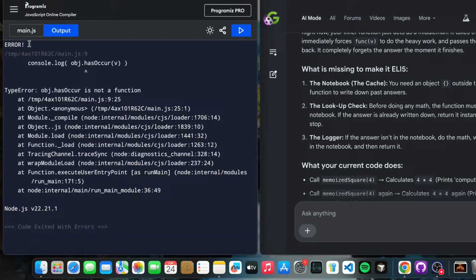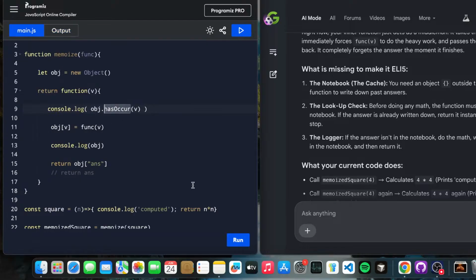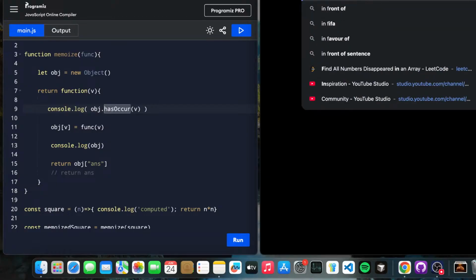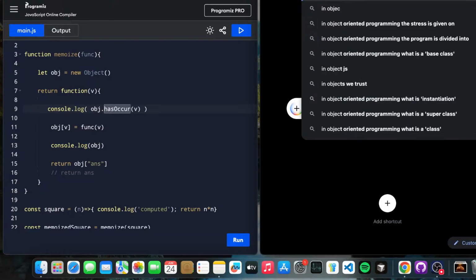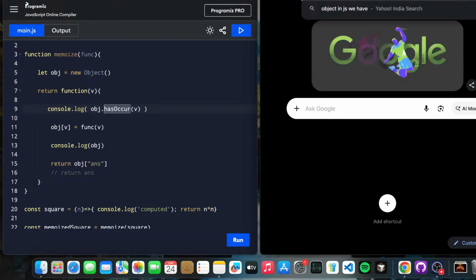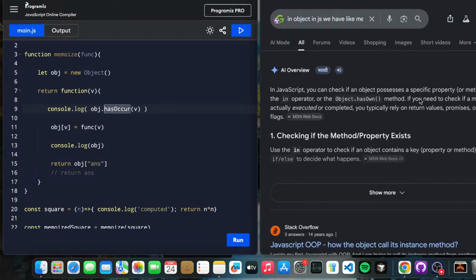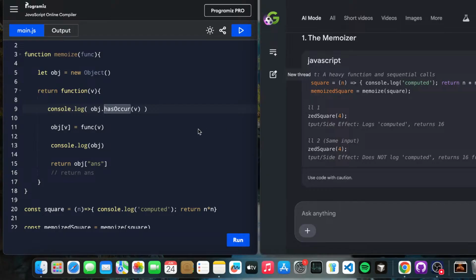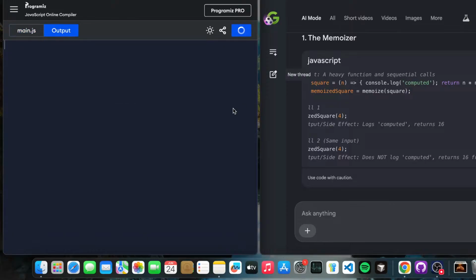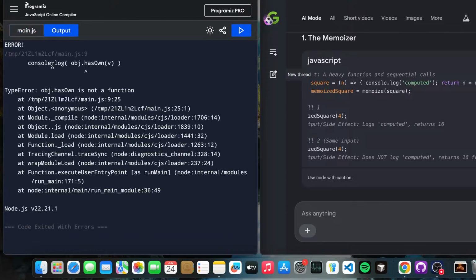Has occur is not a function. In objects in JS we have a method called has occur, or else, I think I remember something like has own. Okay, has own. It has a method has own. I just forgot has own. Object dot has own is not a function.